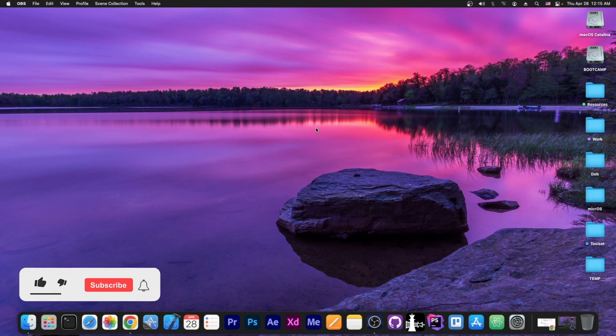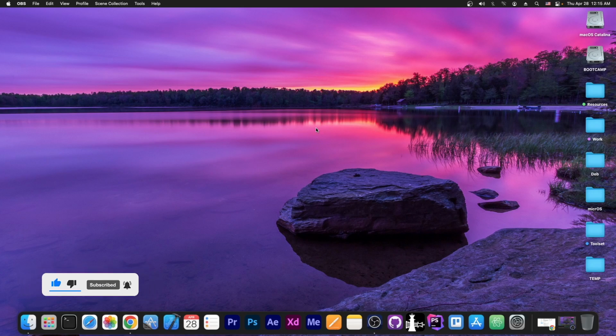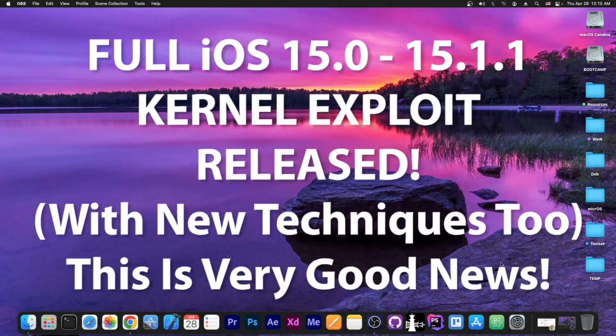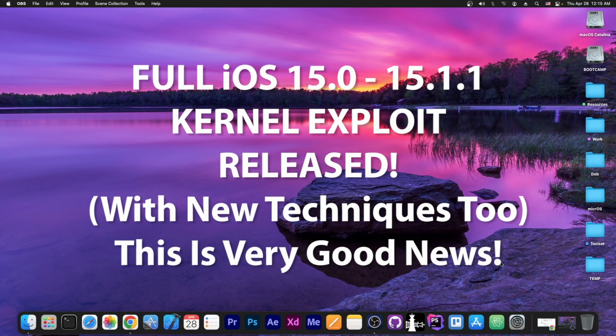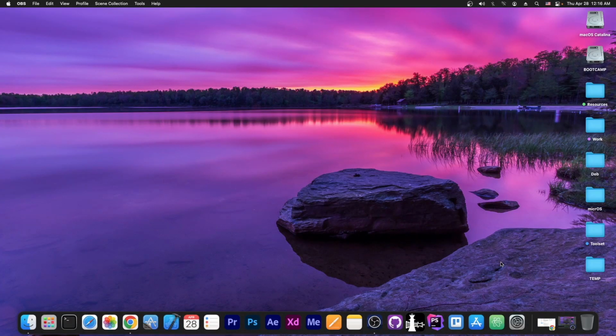In today's video I have great news for those of you waiting for a jailbreak, because out of the blue a brand new kernel exploit with full read and write primitives has been released. And this one works on iOS 15.1.1 and lower, and it may even work on 14.8 and stuff like that, for those of you waiting on 14.8, 14.7 and so on.